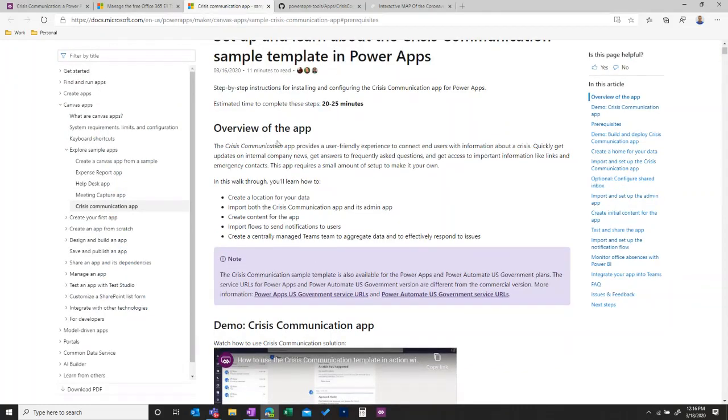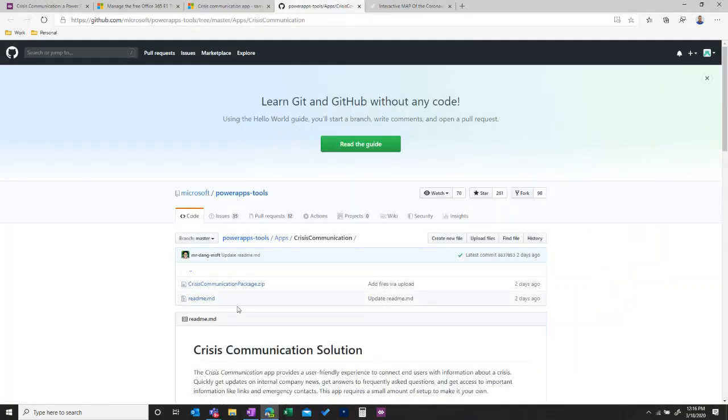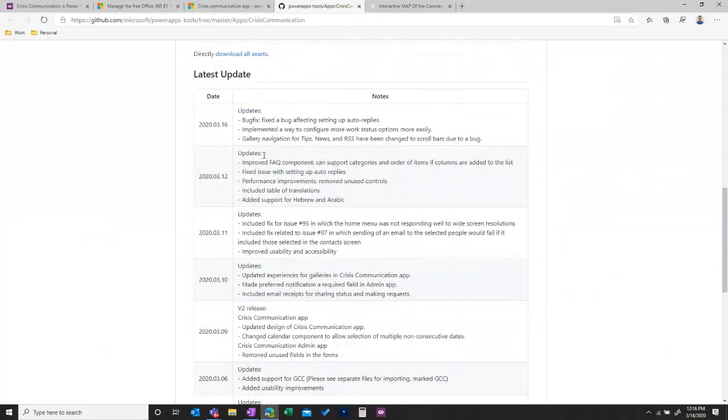So specifically, you will see under the prereqs a link to download the assets. That's going to take you to GitHub, and you're going to see a zip file in there. And if you look in that zip file, there's going to be a couple different packaged files, additional zip files. One for the end user app, one for the admin app, some for the flows, and then a PBIX file for your Power BI.